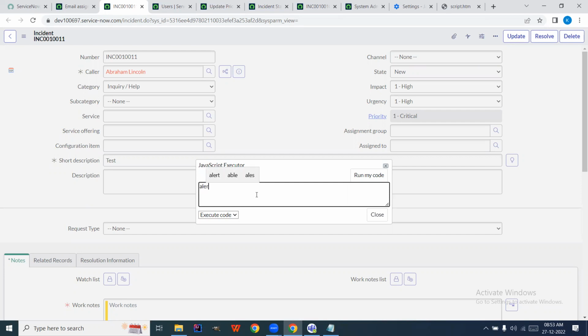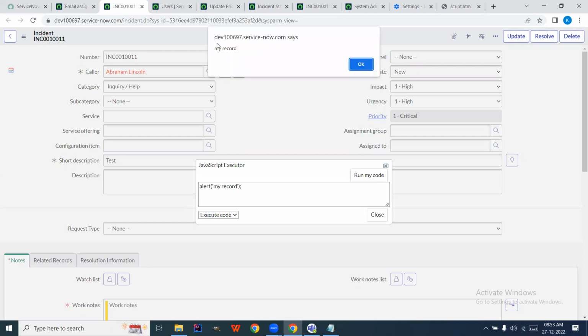For now, I'm just using alert, right? If I want to alert something, I can simply type what I want to alert. Always remember that any JavaScript statement ends with a semicolon. Then just click on Run my code and this will show the alert. Whatever you give inside the script will show as the alert.